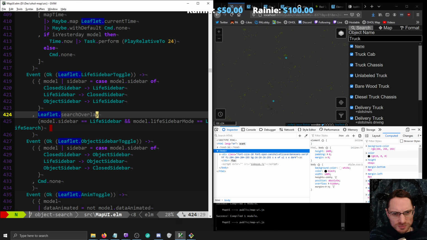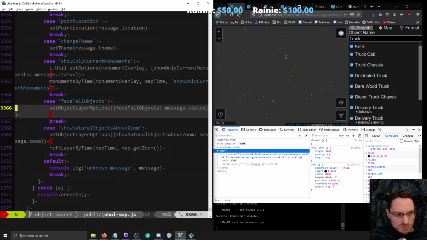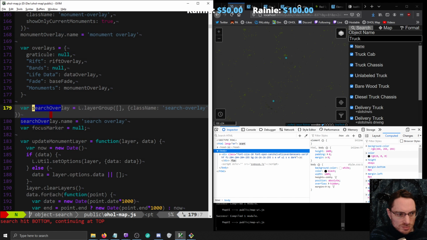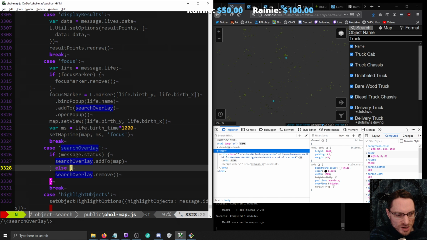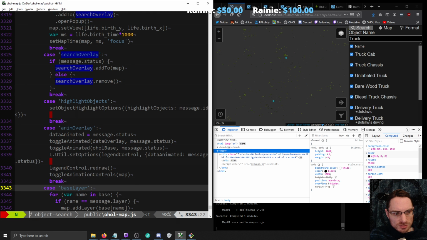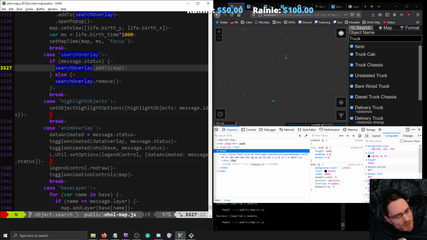Alternately, I could just set and clear the object set. That's going to have to go down and get done on every layer. Search overlay. Yeah, that's actually adding and removing to the map. This is going to be more of a thing where we go through and update all the world. And I wouldn't mind getting it to where the object search is a separate thing. I'm gonna have to think about how I have that work with changing maps. Might not be able to tackle that right now.